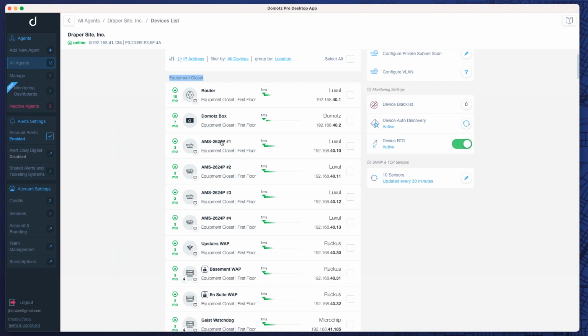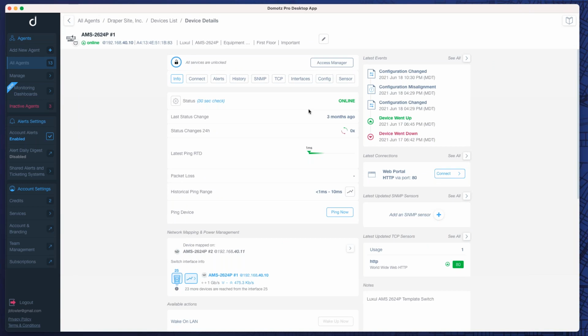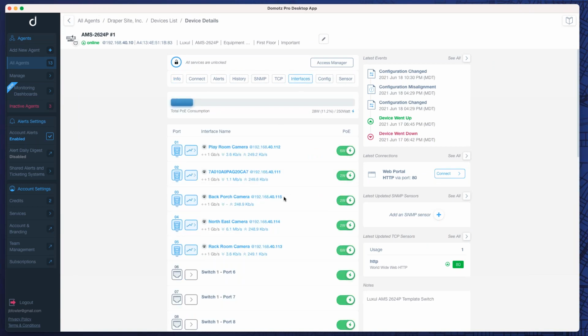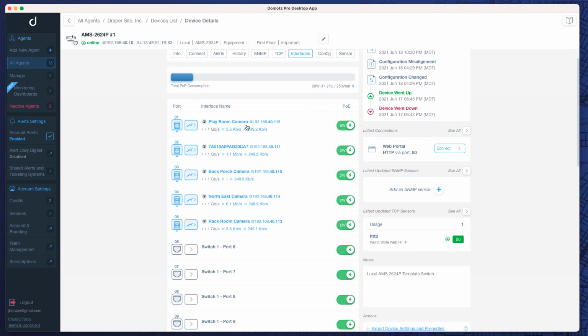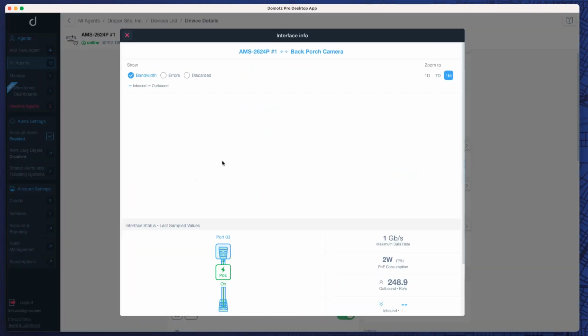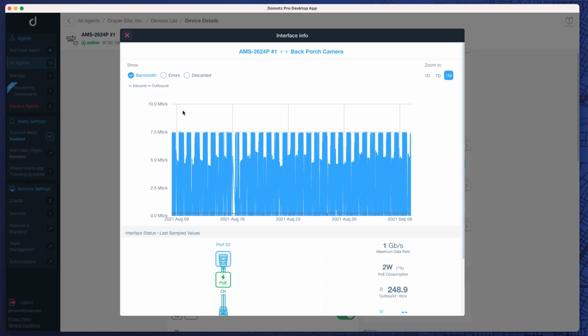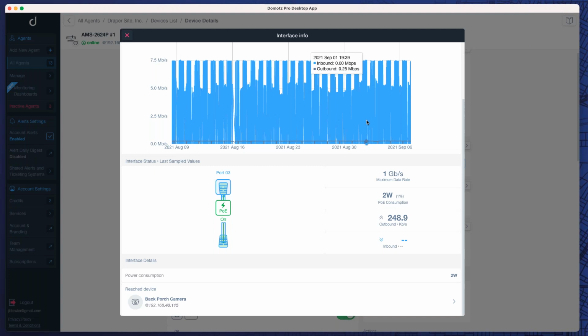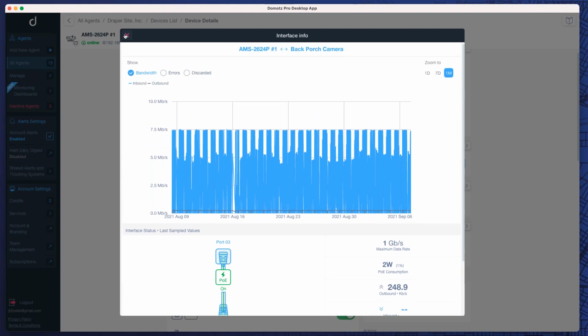Domotz has the ability to discover all of this network infrastructure. We can see the different interfaces of these switches, which devices are connected to it. We do that through the discovery of simple network management protocol, and then of course the enrichment of all these devices. We will interrogate this switch, and we'll look at things like bandwidth of these devices. We'll look at errors, or packets being discarded from this switch. We'll track this over time.